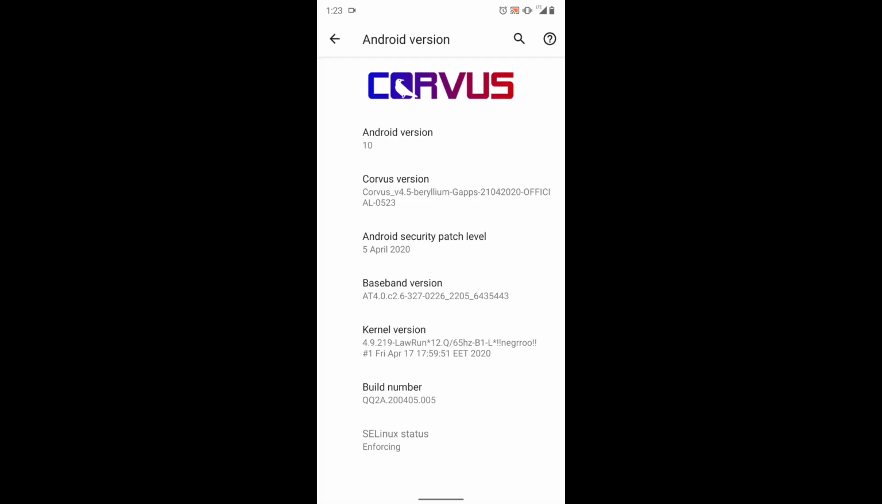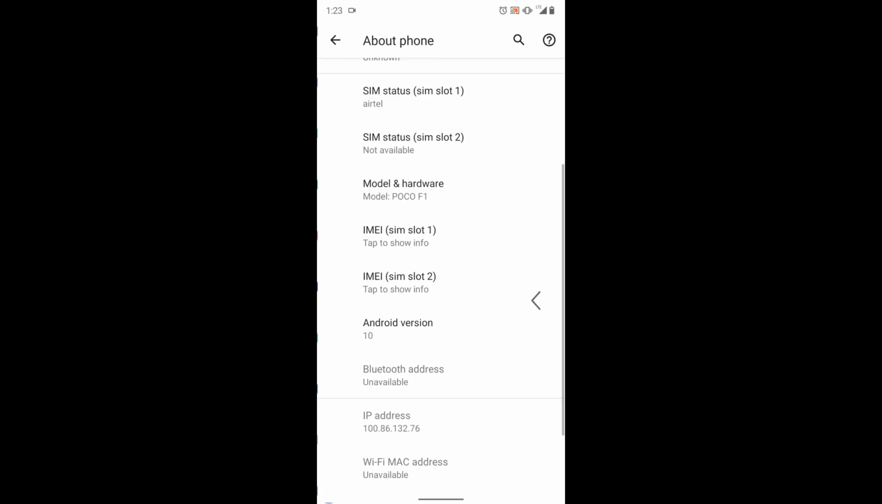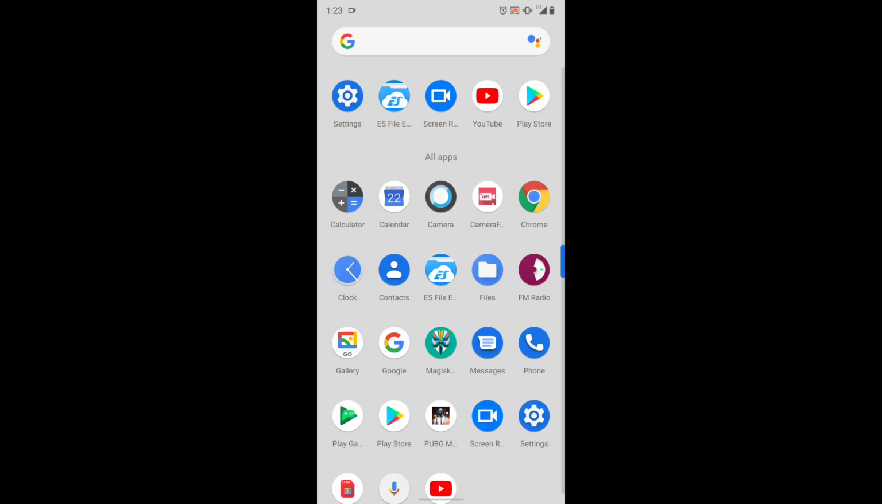Android version 10. I've already installed the Corvus ROM latest version 4.5. Gapps is included in this ROM. Before it wasn't, you needed to flash the Gapps separately, but this time it's included. And I've flashed the latest version of the Lorent kernel. As you can see, it's 6.5 GHz. And yep, that's all. And the phone is pretty fast, there are no issues.